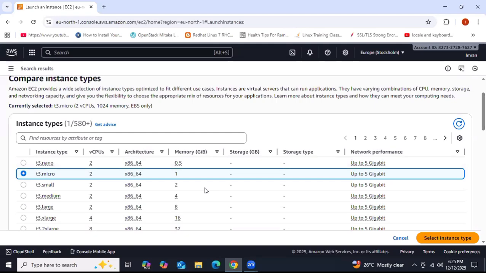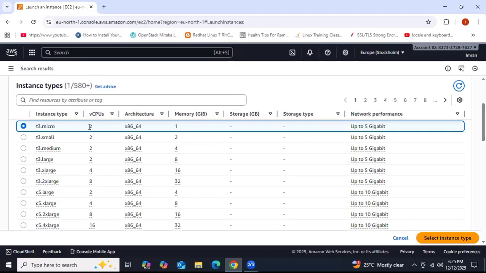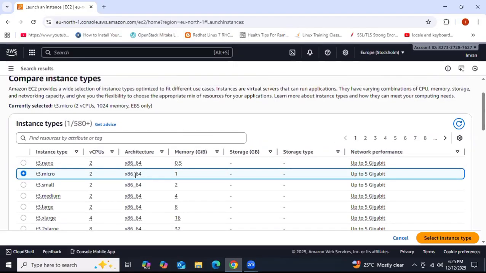What is the difference between all of those? T3 micro is free tier, free eligibility. It has two CPU cores. vCPU means virtual CPUs. Two cores we have, right? And then the architecture is 64-bit, RAM 1 GB. T3 micro has a 2-core processor, 1 GB RAM, and network speed up to 5 Gbps, it will support up to 5 gigabit. Right, guys? I hope you're clear.